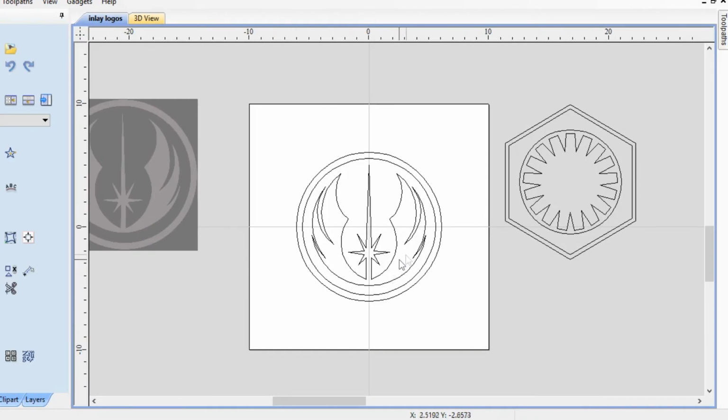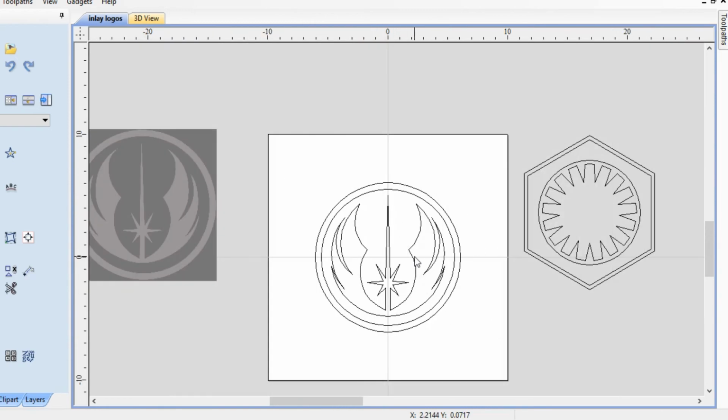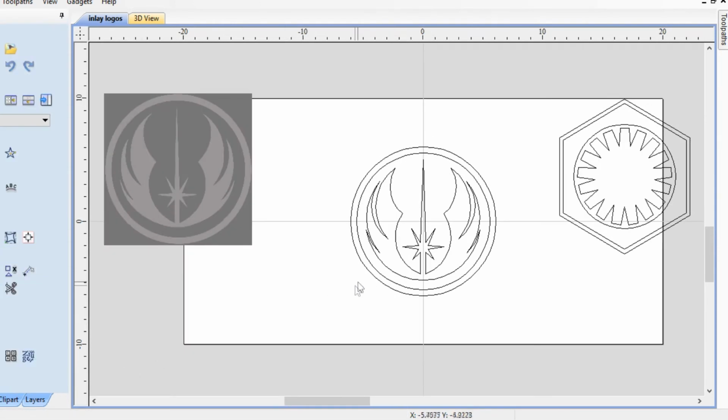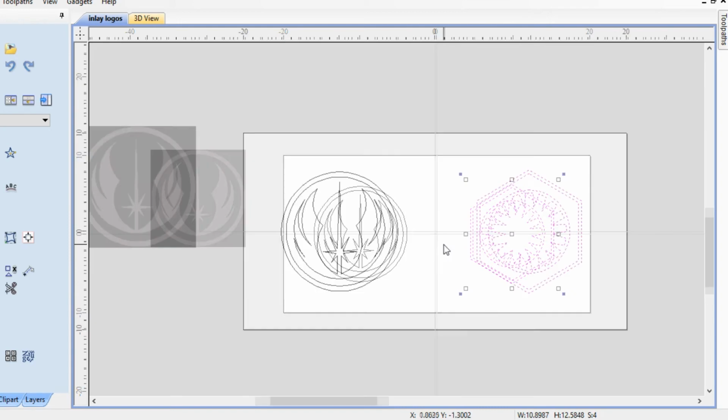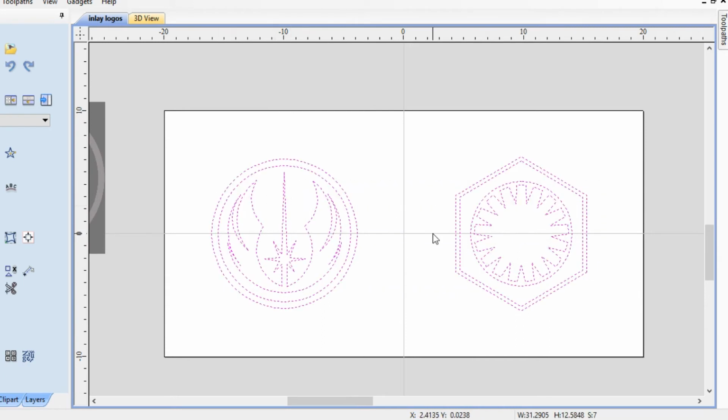Now it's time to kick it up a notch. We were able to create these easy enough, and you could use a vector like this for all kinds of applications, but we are preparing an inlay in hardwood. So I'm going to expand my canvas. Double it width-wise. So now we're looking at both of them side by side. Let's prepare as if we were going to pocket both of these for an inlay on the same board, just like this.